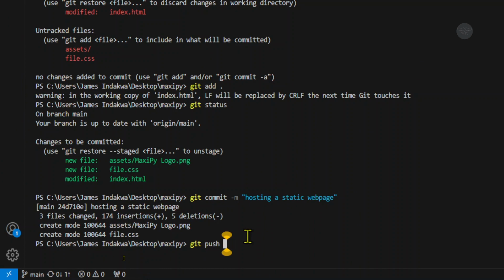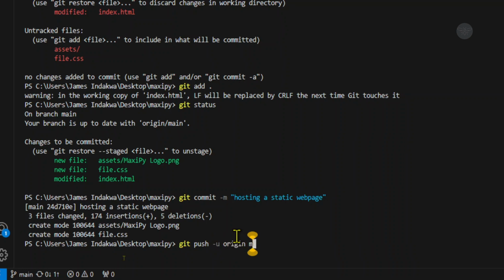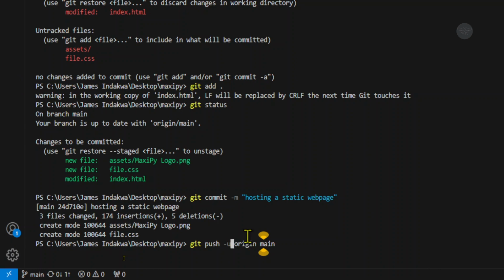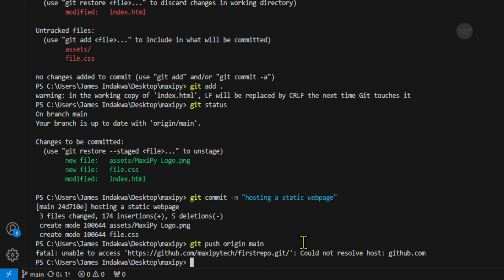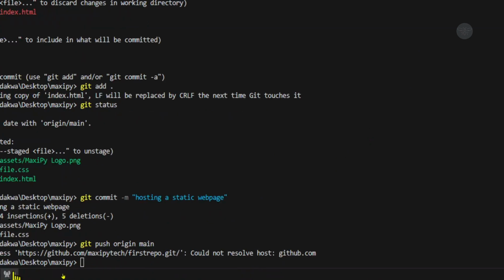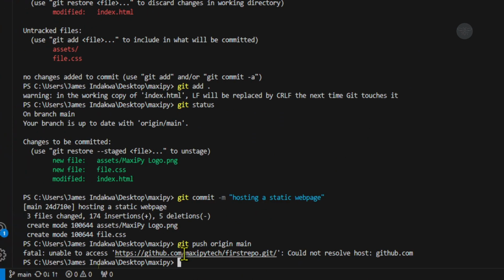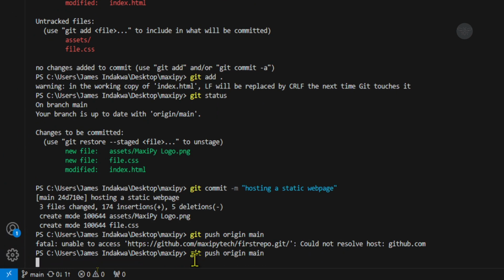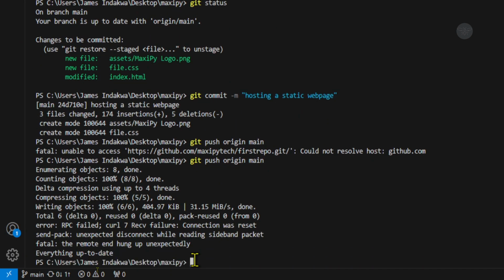origin main. You can use the -u, or you can remove it, but the -u comes in when you are trying to push the project online for the first time. But you can use git push origin main. It will still be pushed to GitHub. Oh, I don't have internet, so I'll activate my internet. Let me just repeat the command. Right, now my project has been pushed online.